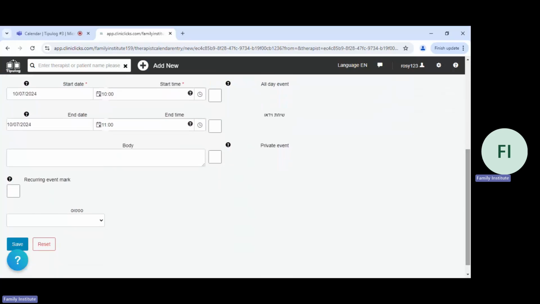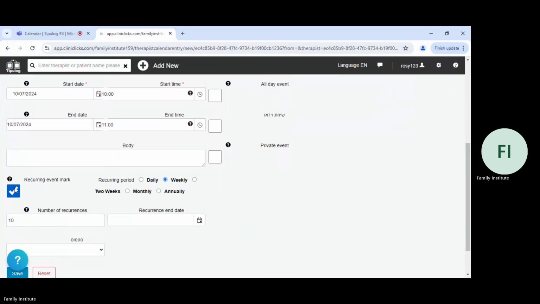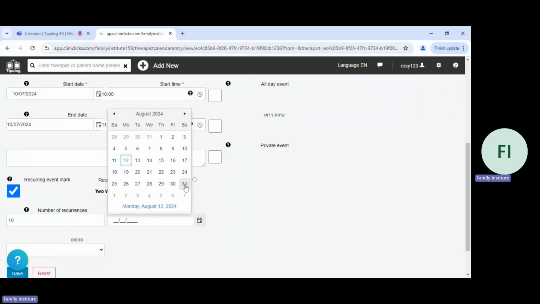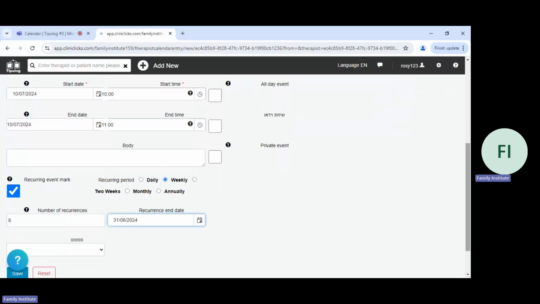For reserving the room for ongoing sessions, check Recurring Event Mark. In the recurrence end date, choose August 31st. Then press Save.